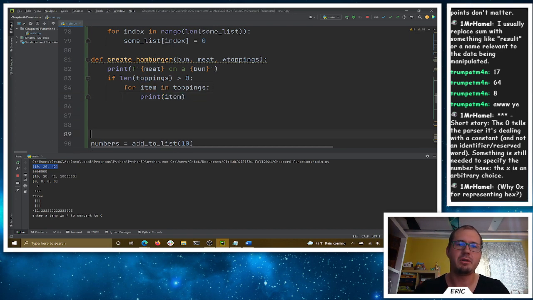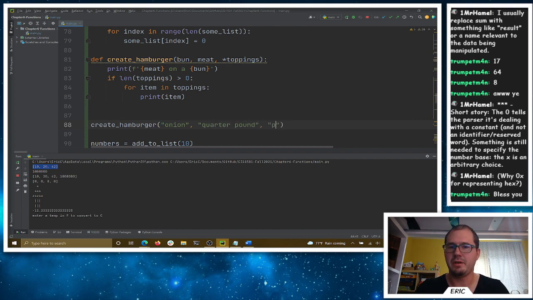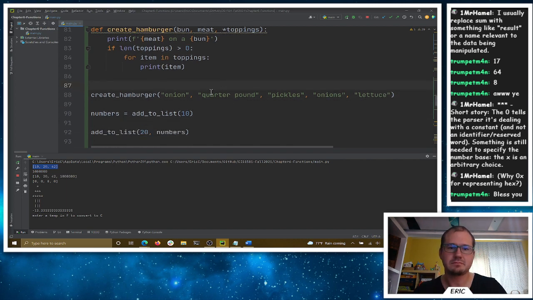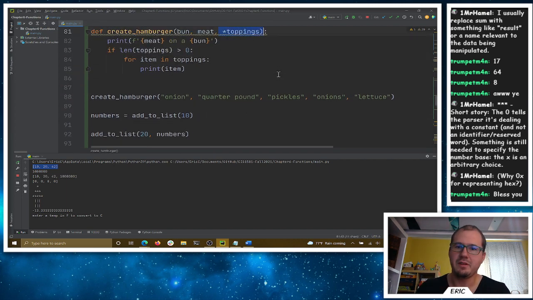We'll print out the item here. So what I could do then, if I wanted to make a hamburger, create_hamburger, I can say, hey, I want my onion bun, and I want a quarter pound here, and then I want it with pickles, and I want it with onions, and I want it with lettuce here. Thank you, Trumpet Man. So this star toppings means I can give it any number of arguments that I want. I don't need to define it as a list that would have to be empty or default. I can give it any number of toppings.